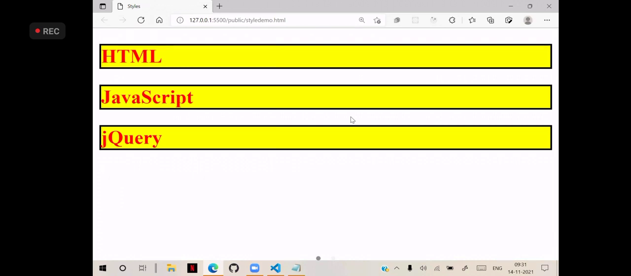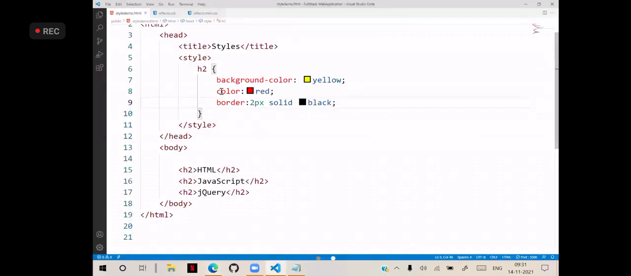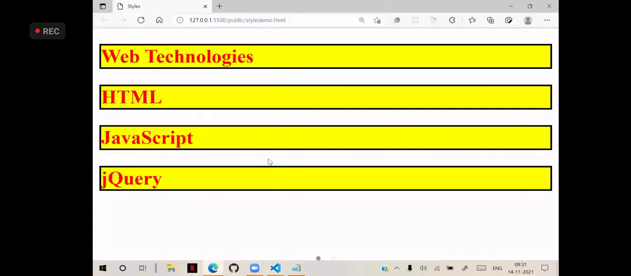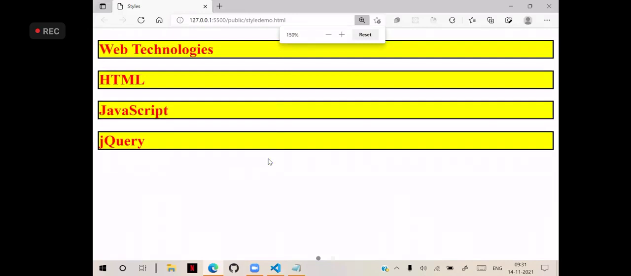There is no chance. It will apply to all. That means wherever that heading occurs, it applies those effects. There is no chance of ignoring effects. That means you cannot ignore the effects. So if I don't want that heading effect, for example at the top where I have written web technologies, I want some other effect, but it will apply to that also. So when you apply effects, the effects are applied to all elements that are using that tag.